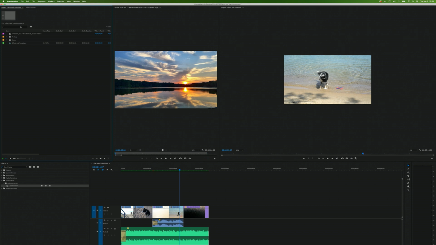So I've already imported this photo here, and you can see it in the source monitor rather, and it's just a really pretty photo of a sunset that I took. And using photos is as simple as importing audio or video in your projects. Now let's go ahead and just click and drag this down onto our timeline.